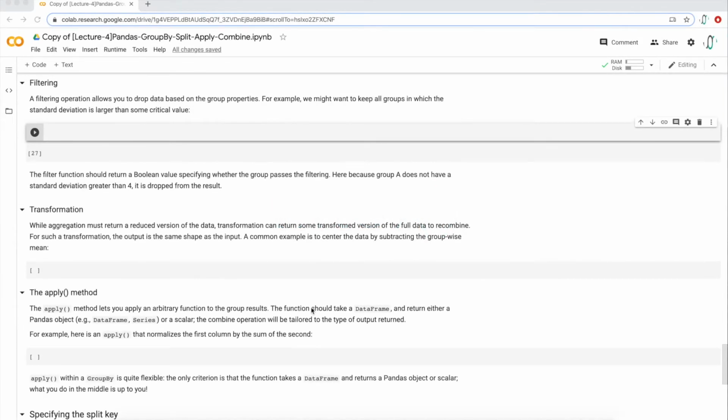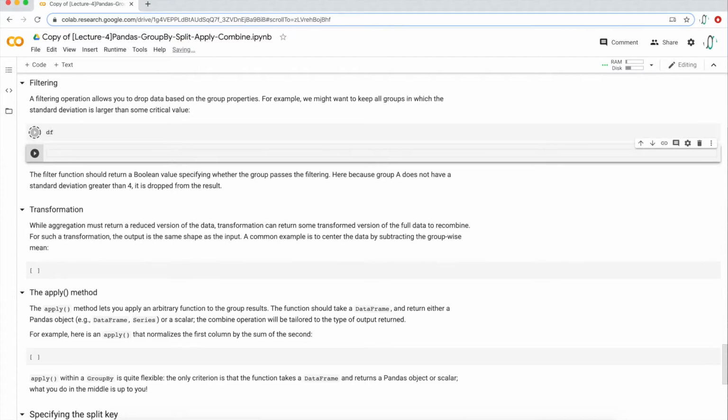All right, now let's cover the filtering method as applied to the groupby function. The filtering method allows you to drop rows of data based off of logic that you write. In this example, we're going to keep all groups in which the standard deviation is larger than some critical value that we designate ourselves. So what I want to do is output what that original data frame looks like.